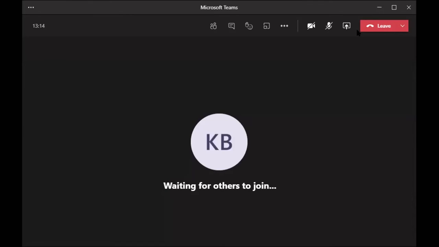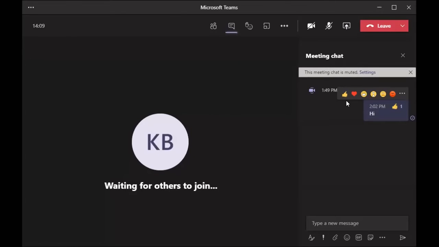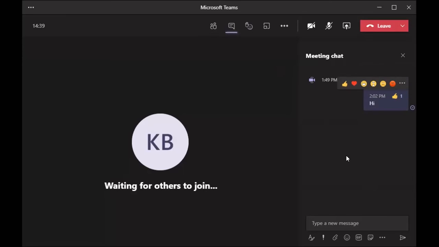You can also use the chat function during Teams meetings. To do so, click on the chat icon, located here, to open the chat box. Here, you're able to see all messages sent by other attendees. Hover over any message to react to it via an emoticon. To send your own chat, compose your message in the chat box and select Send.